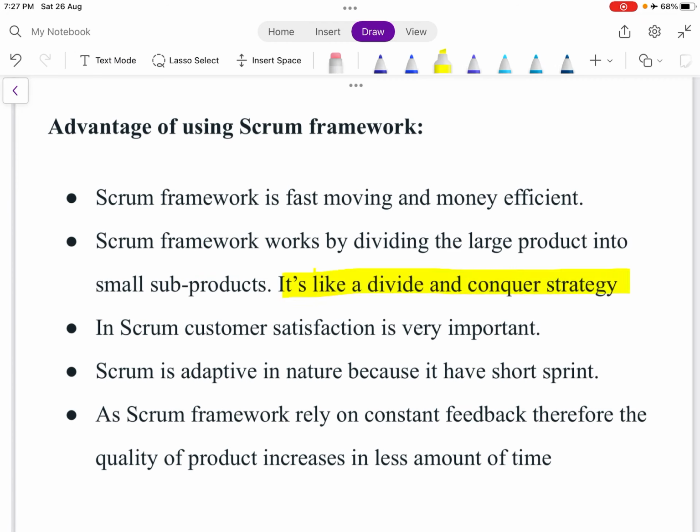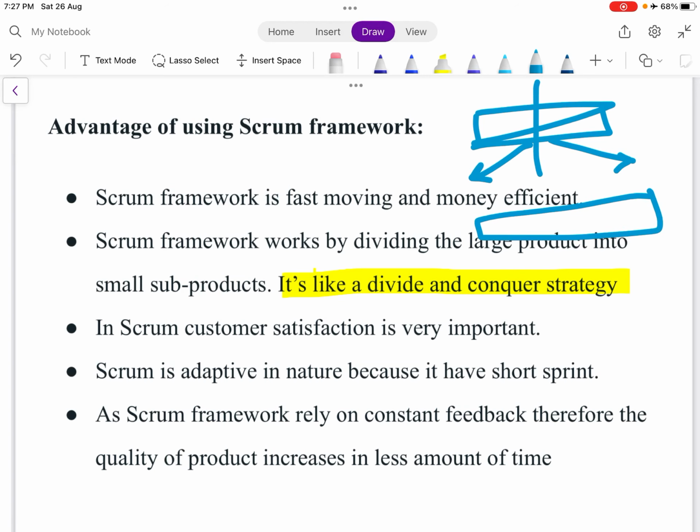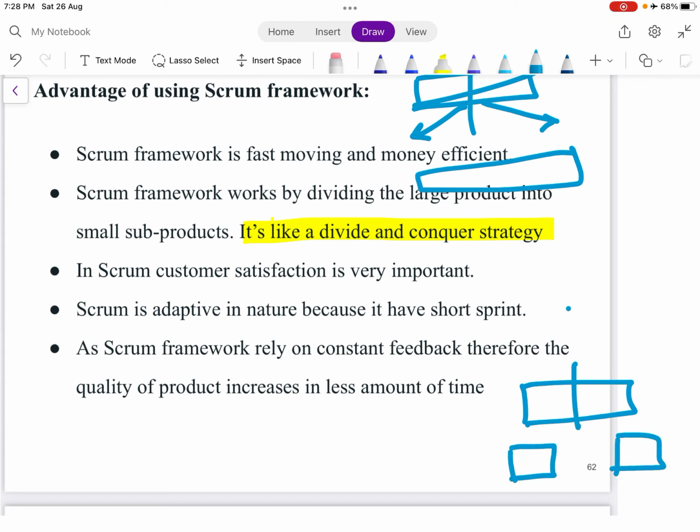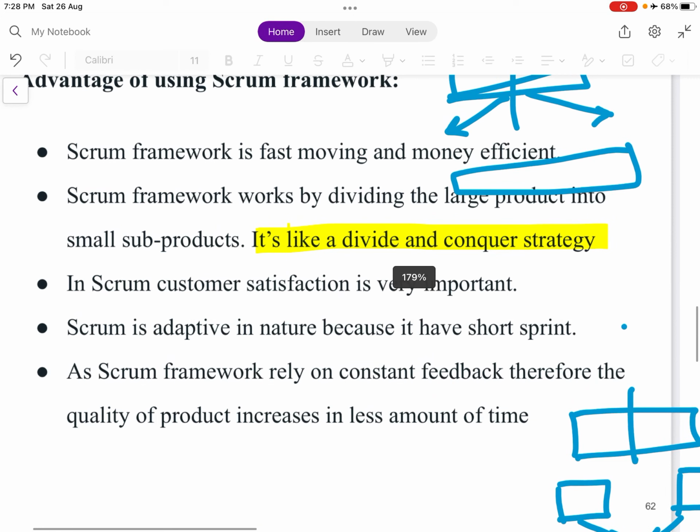What do you mean by divide and conquer strategy? You divide a product into two parts, and once each individual part has completed its work, you again join the product up. So first you are dividing it into two parts. Let these two parts be completed, then you are again joining the two parts. So it is divide and then conquer.